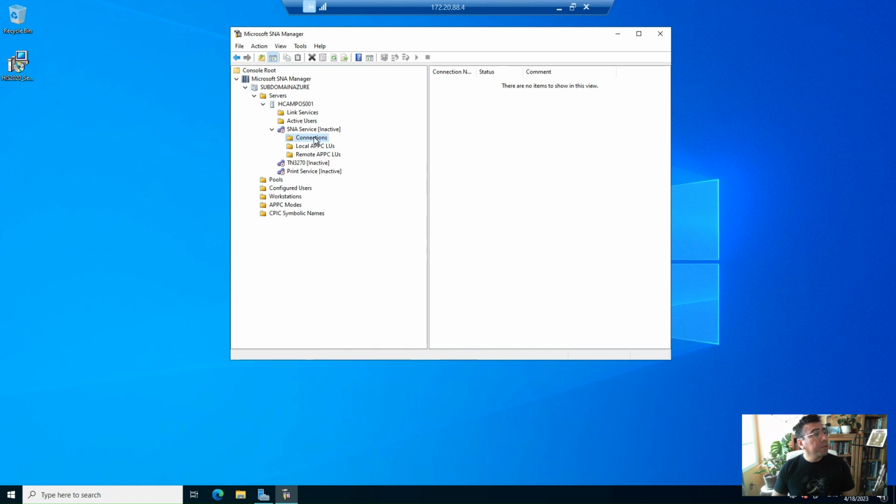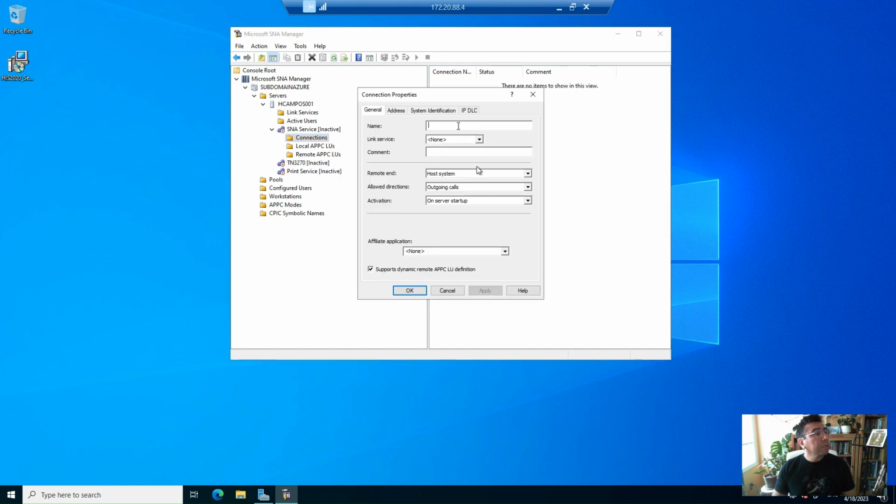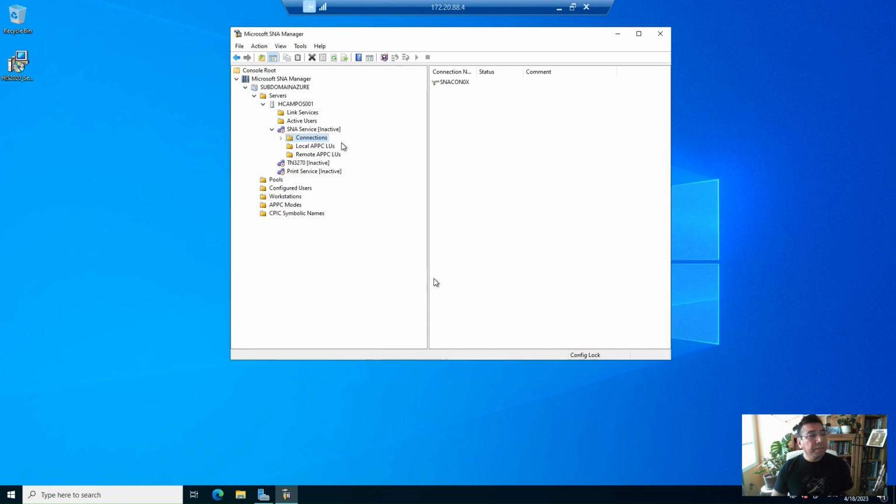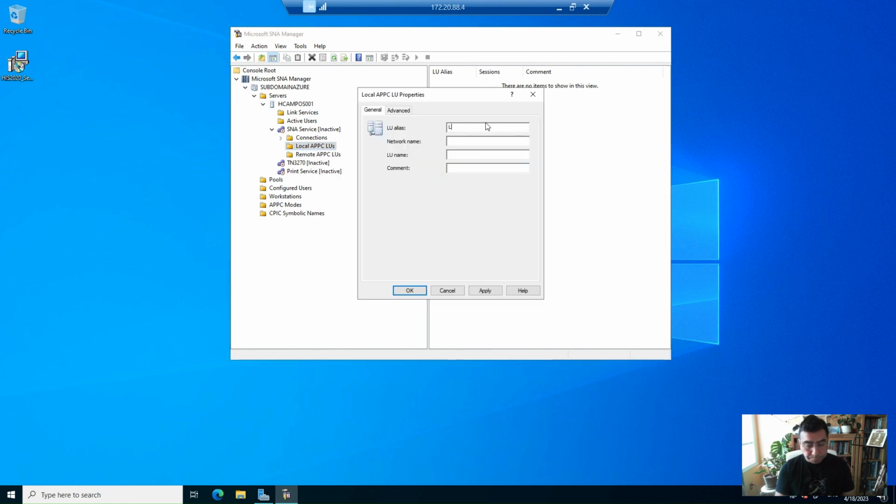Now I save the configuration, go to connections, and create a new IPDLC connection called SNA connection con 01 0x. Then I pick the service SNA IP 1 and peer system, because peer system is a type of independent communication that requires interaction between applications directly. Then I'm going to create a local LU here, let's call it like camp 200. The network is MSFT.